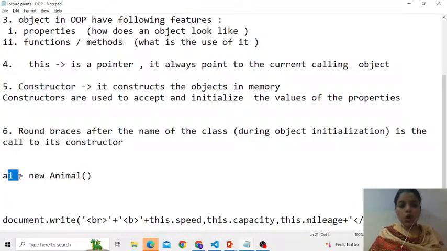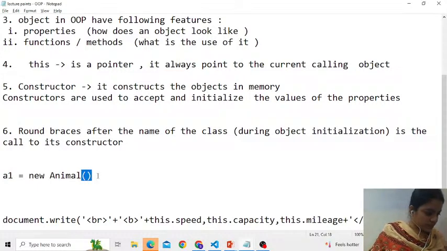Whenever we create a new object, there are many methods to create an object. This is one of them. Alright. Whenever we create new object, these round brackets after the name of the class is a direct call to the constructor.